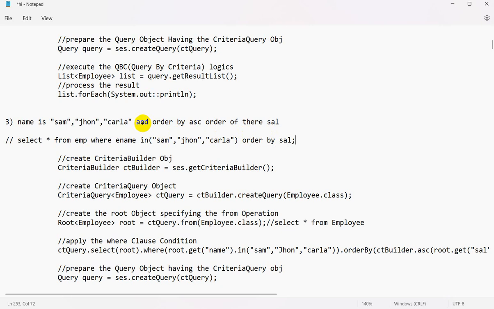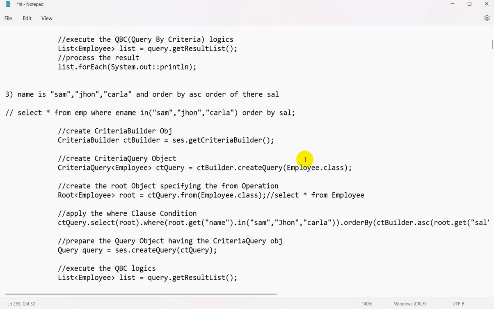Let's focus on this. So select employee information which is having employee name in this, and it should be ordered by the salary. That means in the ascending order of the salary, in the increasing order of the salary, and the name of the employee should be in this: Sam, John and Carla. So as we have discussed, what are the steps? First is create a criteria builder object, then criteria query object, then create a root object specifying the from condition, then apply the where clause condition.